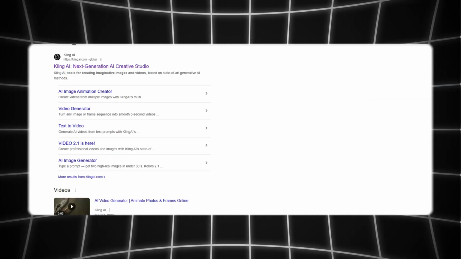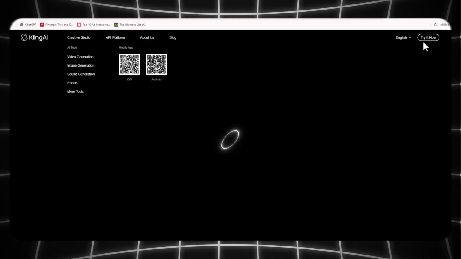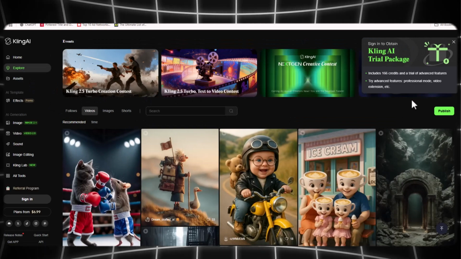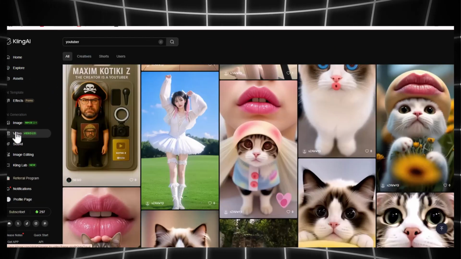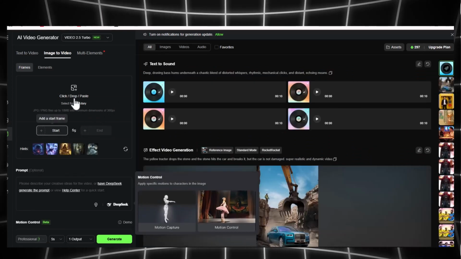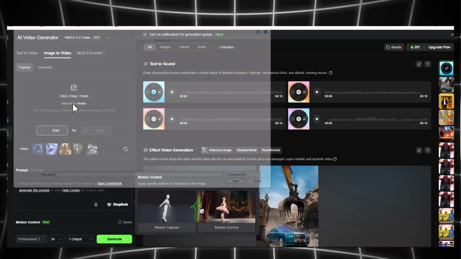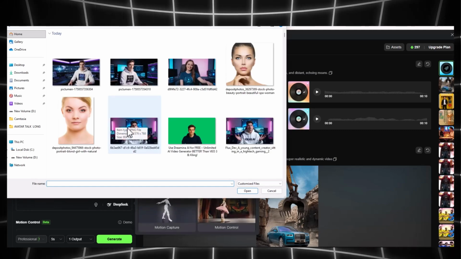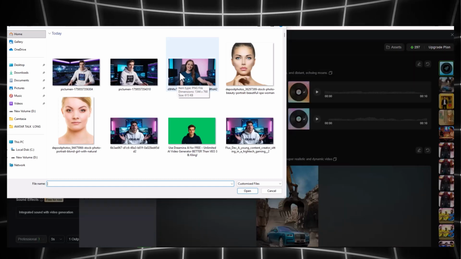Now go to Kling AI and click on Try On. Once you enter the dashboard, you'll find the video option. Click on it and upload your generated image. You can also use a standing or walking image if you prefer. In the next step of this video, I'll show you how to create the same character image for even more consistent results.